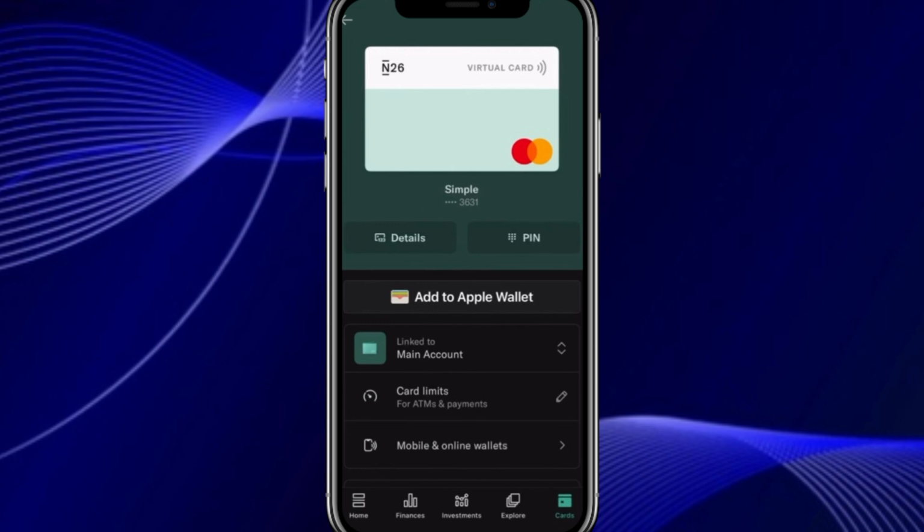And there you have it. That's how to close your N26 account. Whether you choose to do it through the app or via email, both methods are designed to be as convenient and efficient as possible. I hope this guide has made the process clear and simple for you.